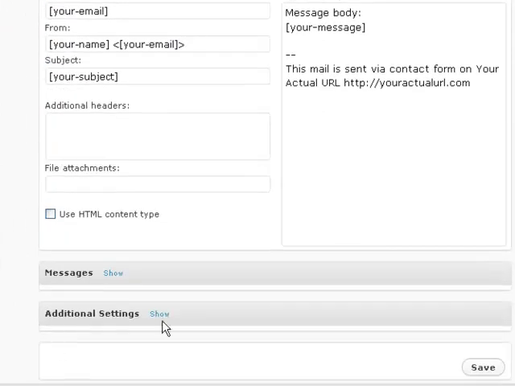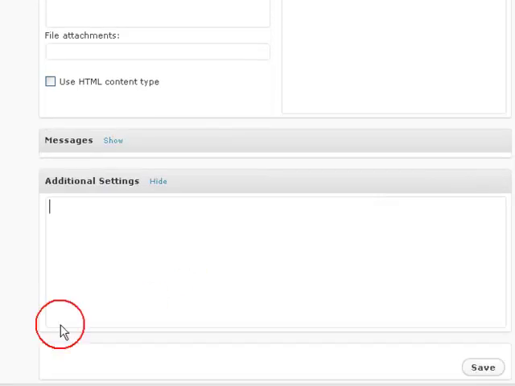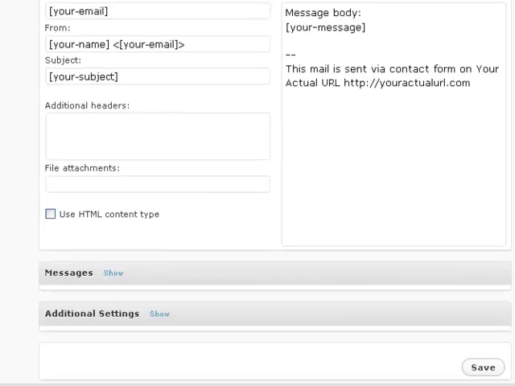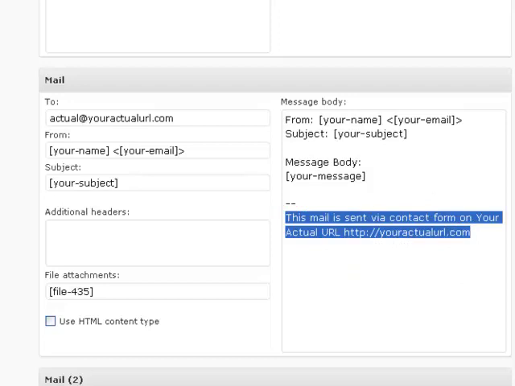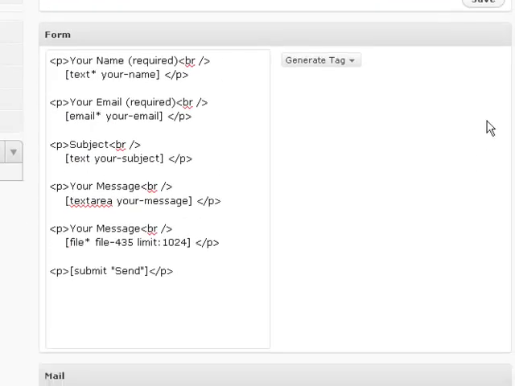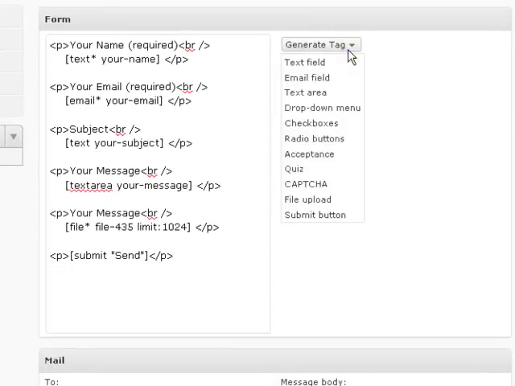So let's scroll down, and then you can see the additional settings. These are additional settings that you can use if you want to add the actual code, if you want to put the code in your form, and you can also customize the message body if you want to. Basically, this code will be replaced with the actual subject that your subscribers typed in. And you can also put in some additional headers, and you can customize the signature of the emails if you want to.